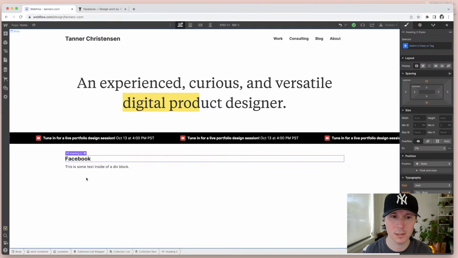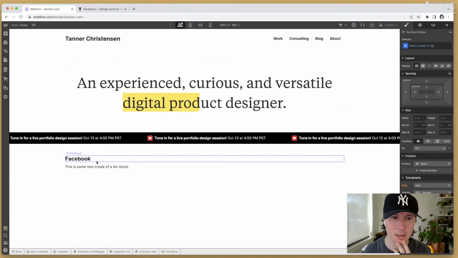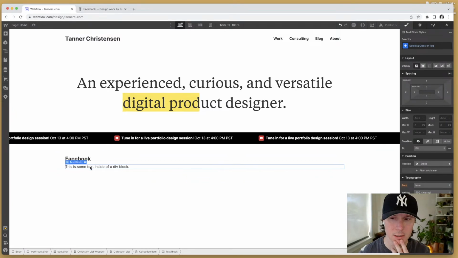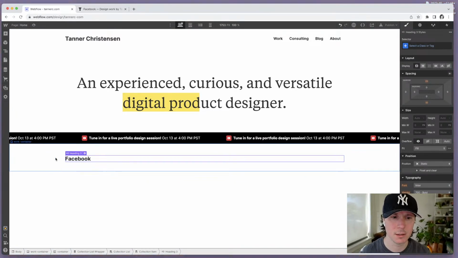I don't get why it worked for this heading, but not here. Oh, because it's outside of the block. No? Yeah. No. What's happening?